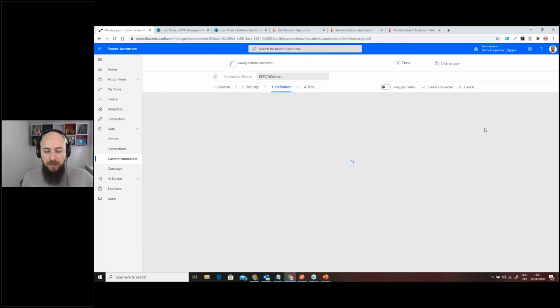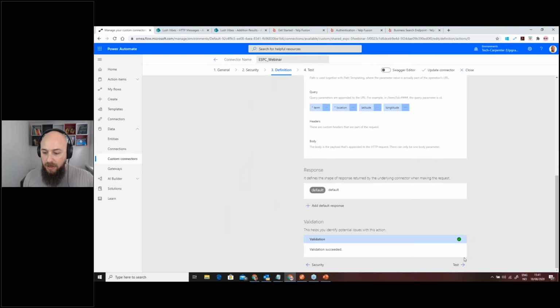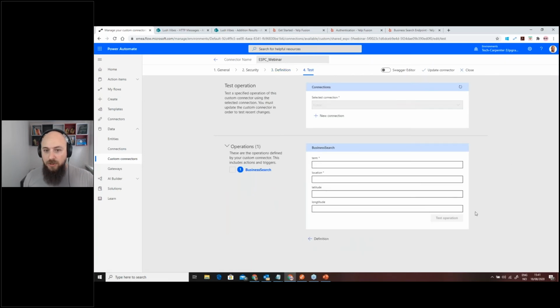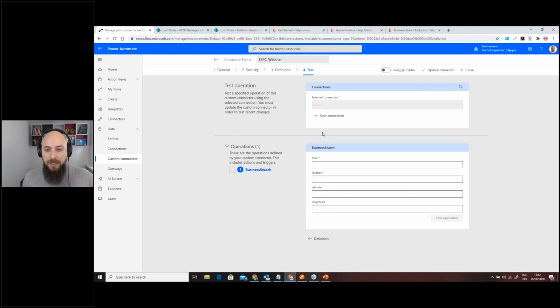And hopefully this will go through quickly. All right, so this has been successfully verified, so we can go and test it right now. What we need to do is create a connection against the custom connector, and now it's going to ask me for that key. As you notice in there, the label says ESPC key. And then I put in here the key, which is the one I use for my developer account, and then I create a connection, and hopefully this will work.